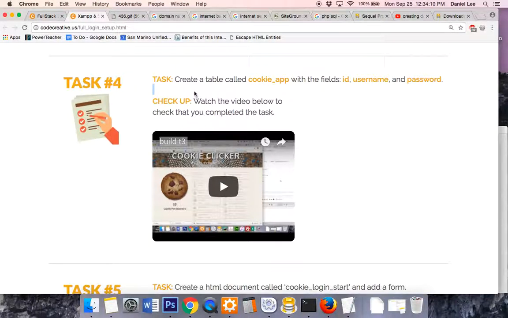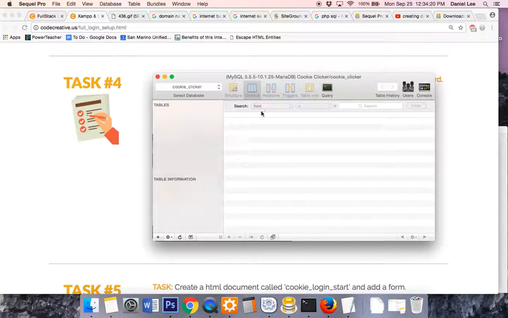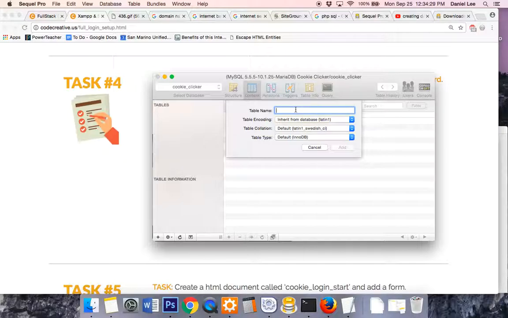So now that we have our database, we are going to create a table in that database called Cookie App, and we will add these three fields to it. So we'll go ahead and open up our SQL Pro. To create a table, we're going to hit this plus sign down here at the bottom left corner, and the table name, we're going to call it Cookie App, and say add.